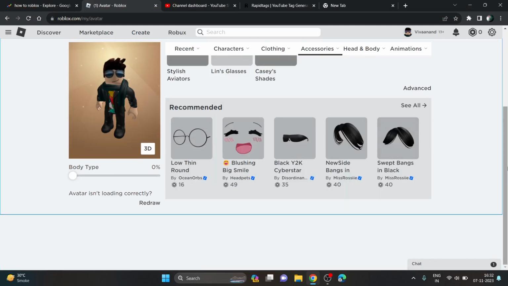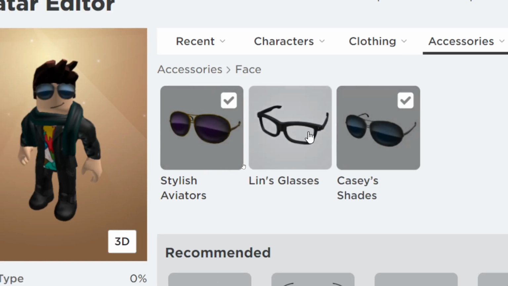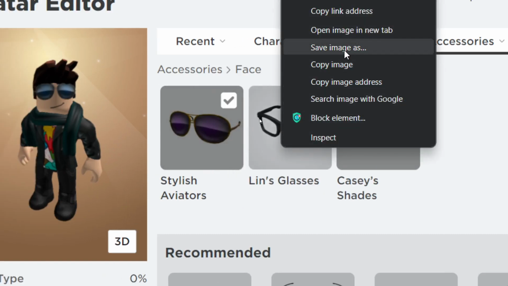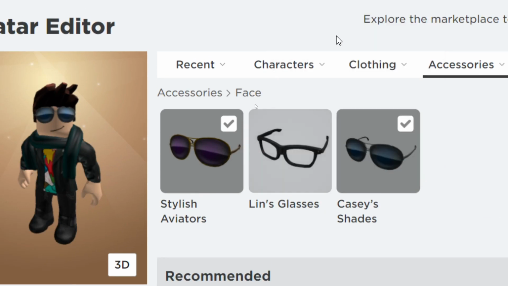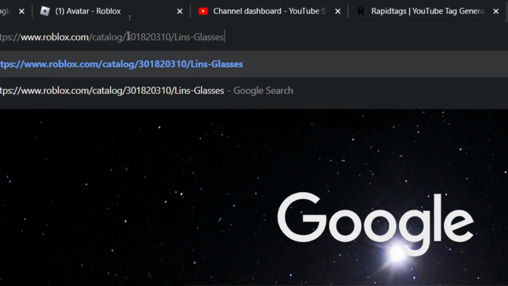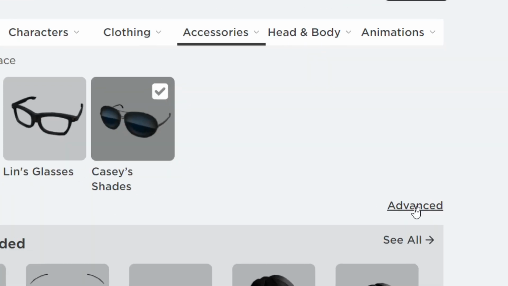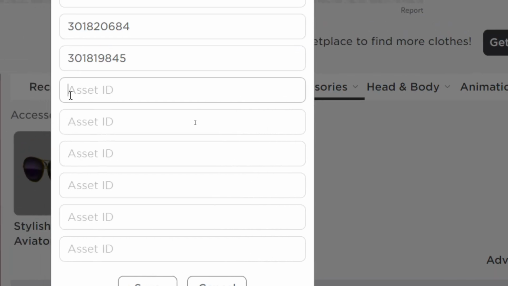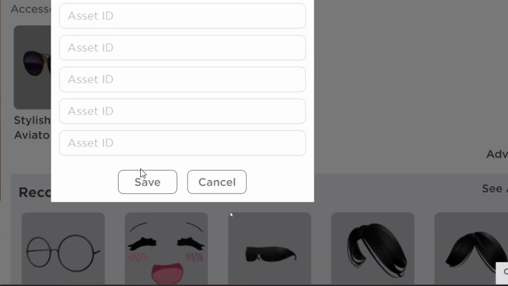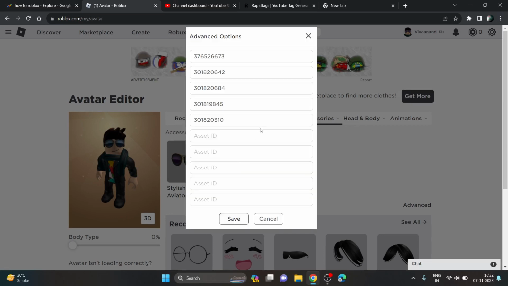Fine. And now as you can see, I have selected two accessories at once. If you want to select the third one as well, you can do it in the same manner. Just copy the link address, again open a new tab and paste it over here, and copy the asset ID of the new accessory. Then go back to the avatar editor, click on advanced, paste it in the blank asset ID field, and click on save and click on save again.